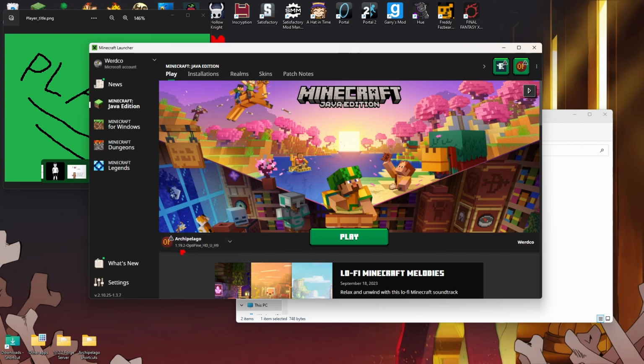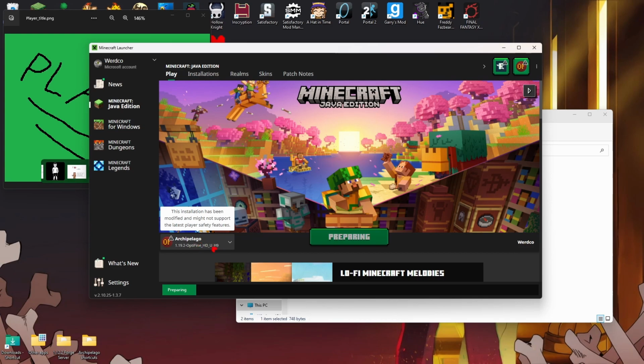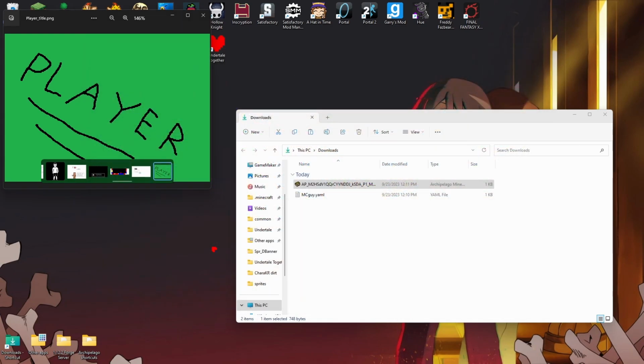And make sure it's 1.19.2. A lot of people think 1.19.4 because it's the most recent, but it has to be 1.19.2. Though there might be some other versions that are compatible, but 1.19.2 definitely works, because that's what version the server is running on.